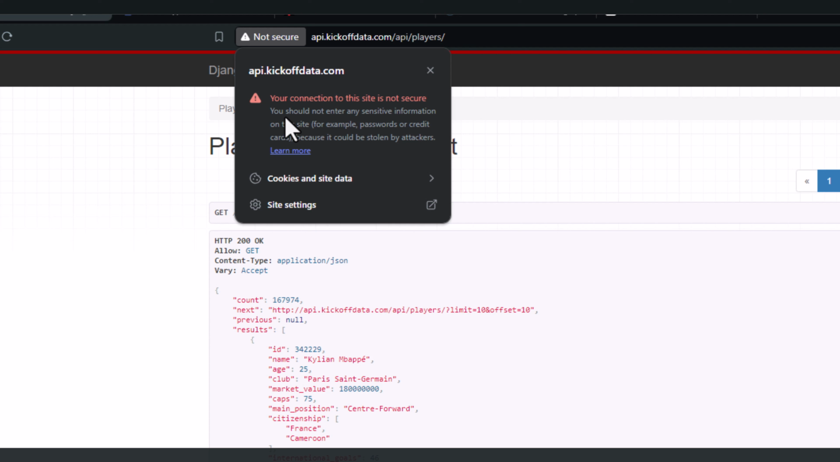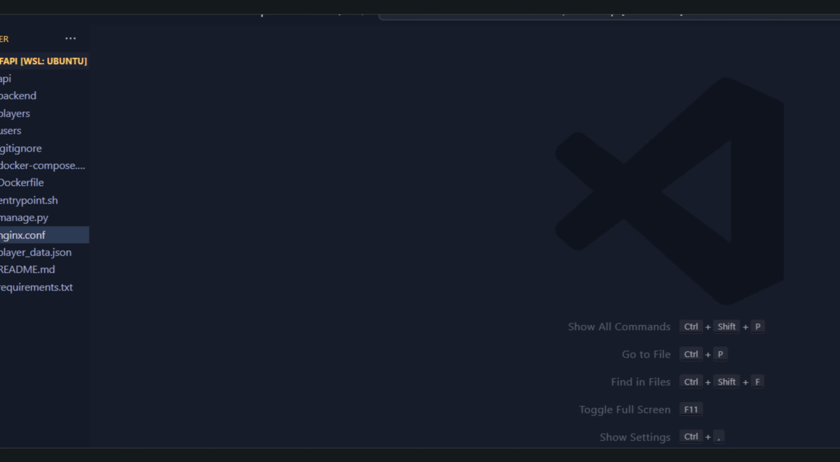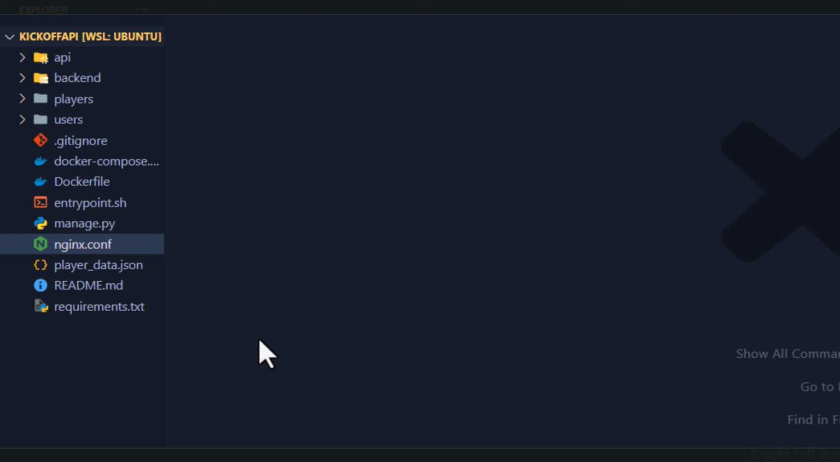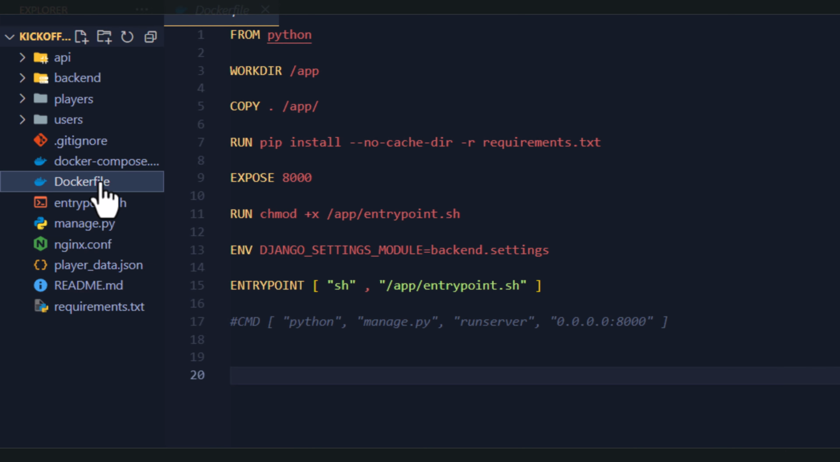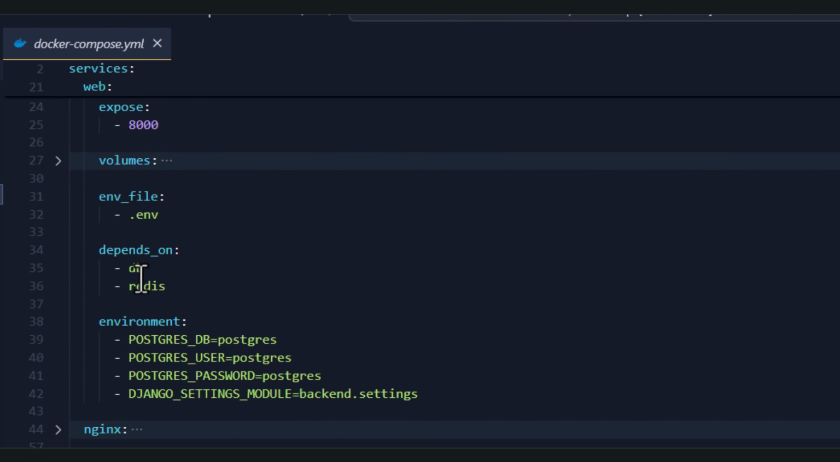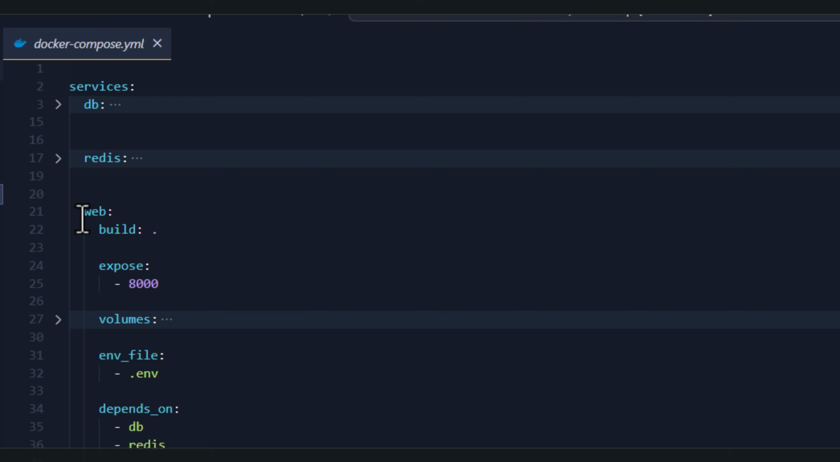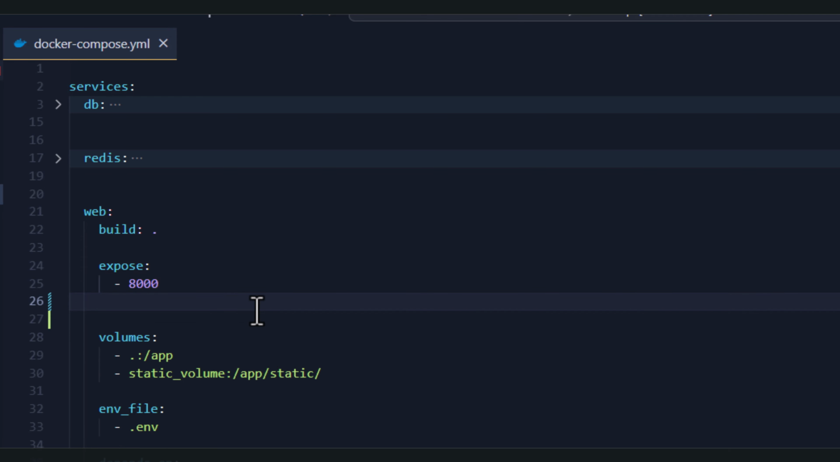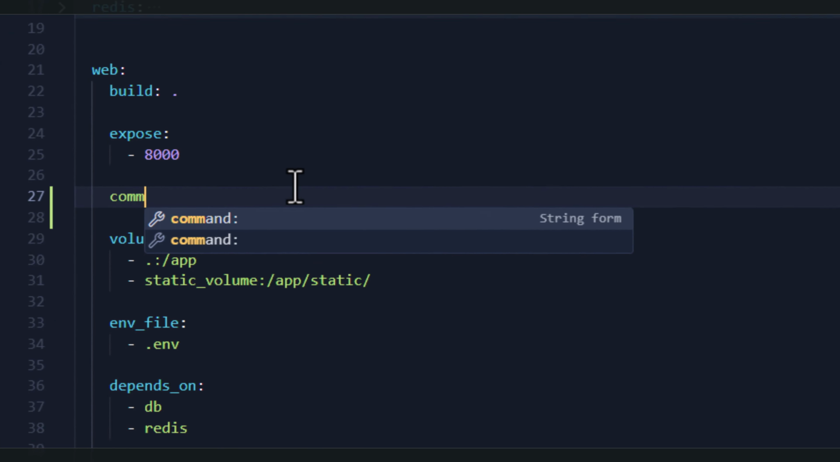and this is because the site isn't secured using HTTPS. So before we get started, I want to make a couple of changes to our Docker file. I'm going to remove the entry point and write a custom command that will run on startup when we start the web container. So to do that, you're going to have another key of command.